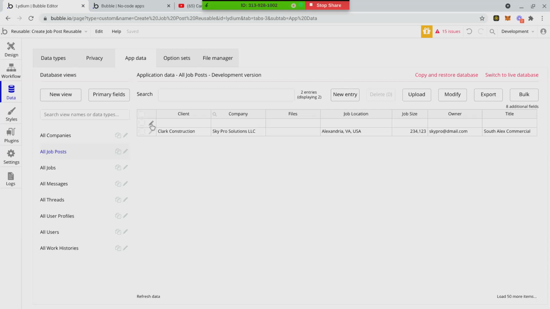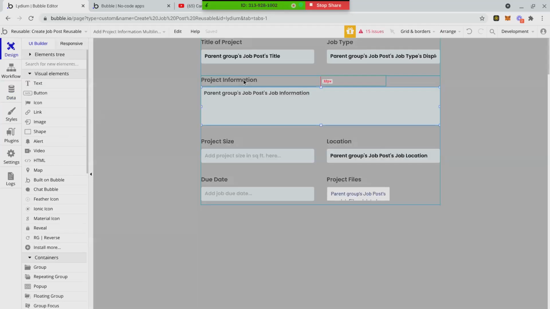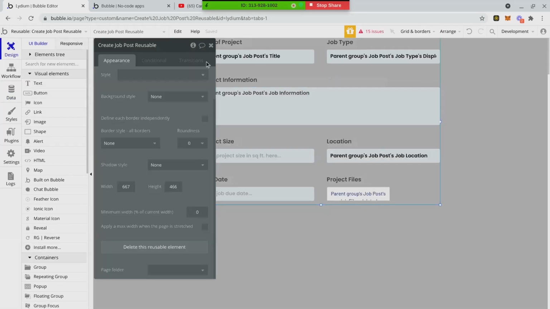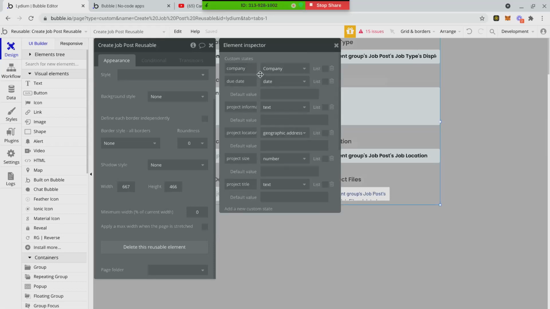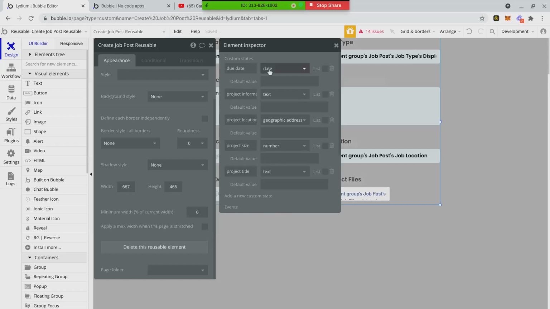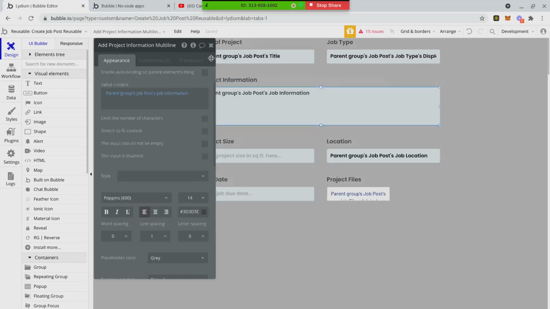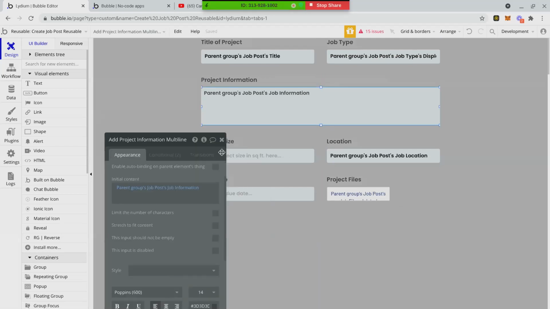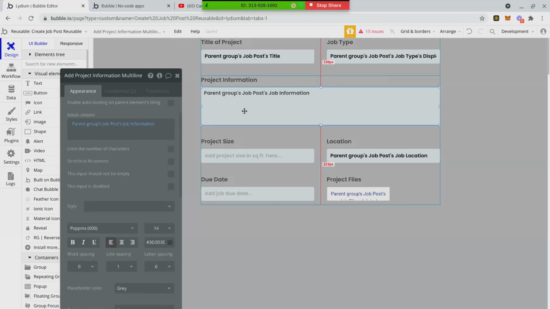So show me on the page what's happening. On the page, I have set on the reusable itself a few different custom states. And the point of these are to save it on the actual inputs, which then save it onto the database. And then I'm setting the state on the inputs.